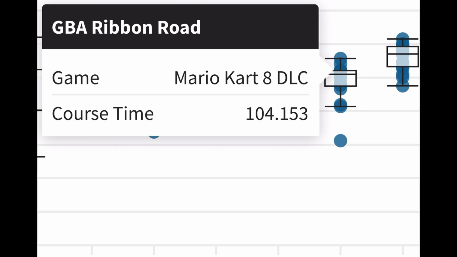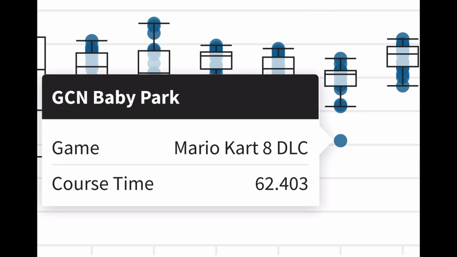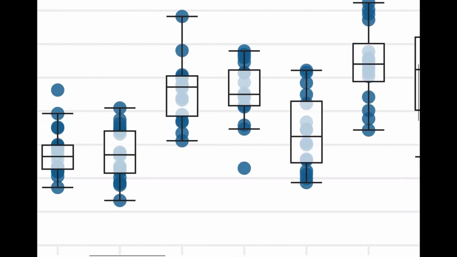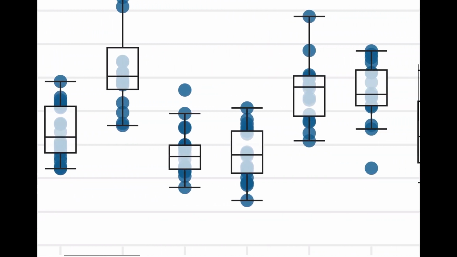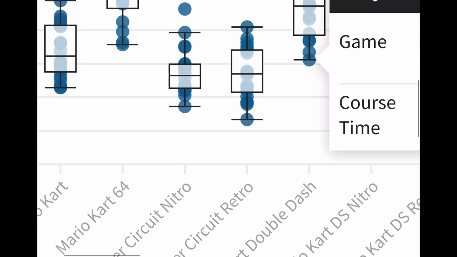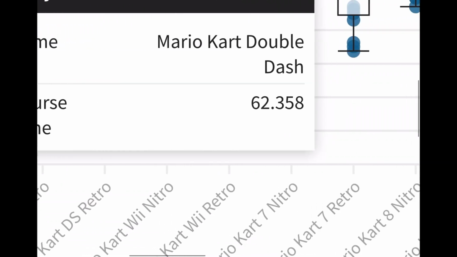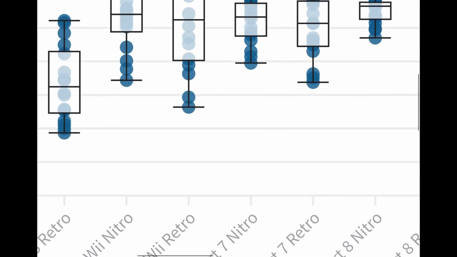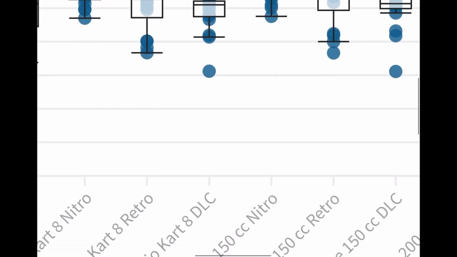Moving on to the shortest courses, we have GCN Baby Park, 62.403 seconds, a very similar time to the original Baby Park, being 62.358, so it's about 50 milliseconds longer than the original Baby Park world record.